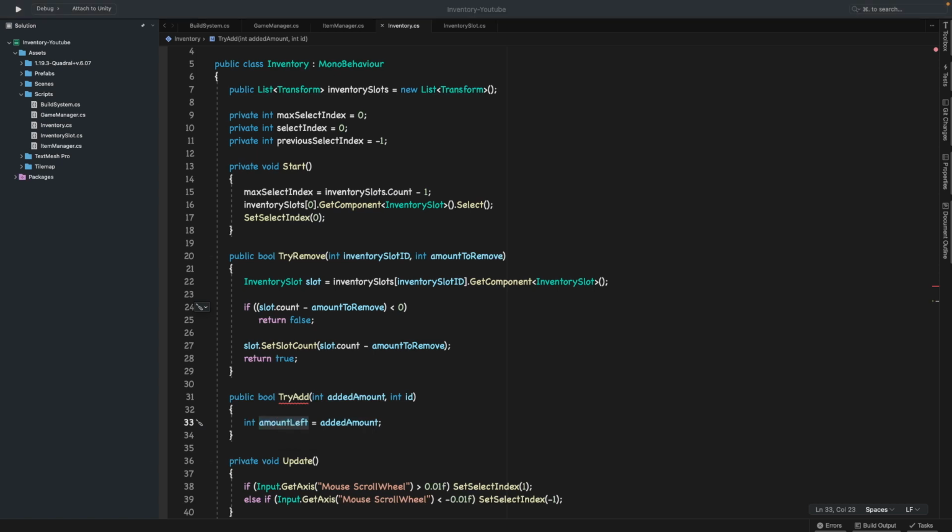Okay, so to put it very simply, all this has to do is loop through all the inventory slots that we're able to use, and one by one add as much as it can to the inventory slots. And then if it's full and we still have some amount left, then it's going to go on to the next inventory slot, and the next, and if it runs out of inventory slots, it's just going to return false.